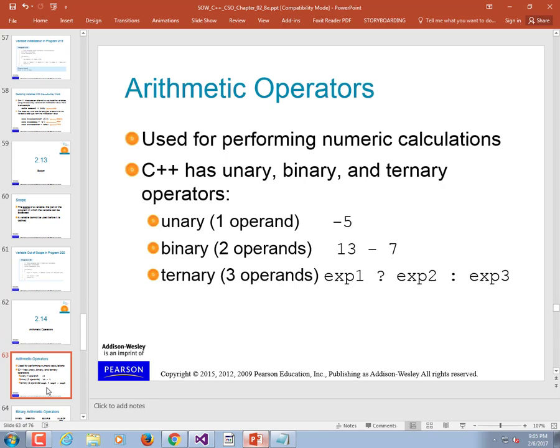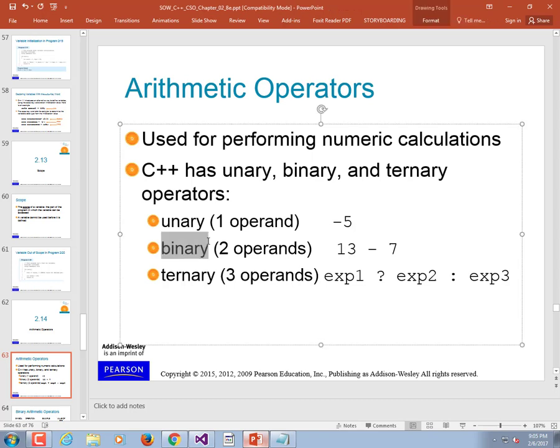Arithmetic operators. Addition, subtraction, multiplication, all that stuff. Those are known as binary operators. Not binary because they deal in 2s and 1s in this case, but because they take 2 operands.